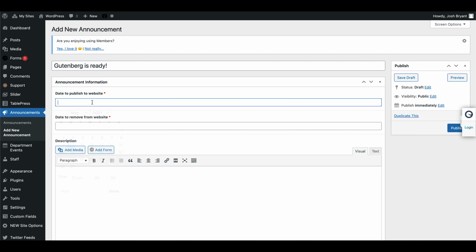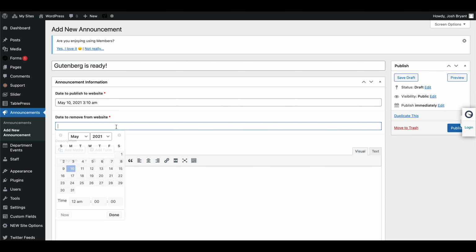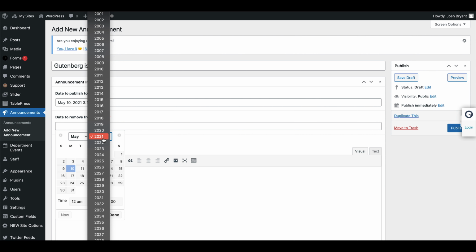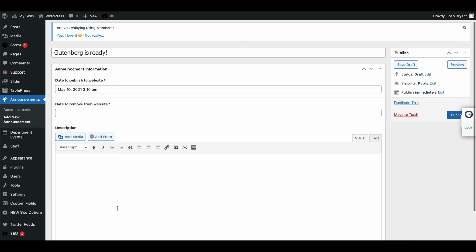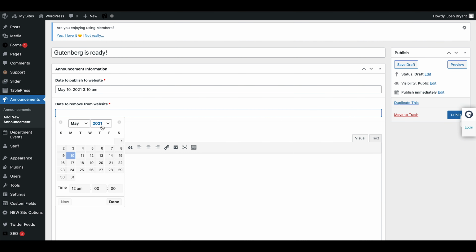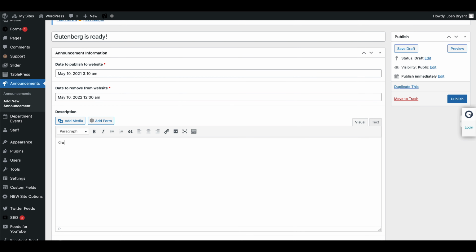Yay, we're all excited. All right, so the published date, I want it to be live today at any time. We'll say 3 a.m., 3:10, and we're done. And this is the date to remove from the website. So if I put this on here and I add it to the announcement block, oops, I must have missed there. It will automatically turn on at this time and turn off at the time that you specify, assuming that I've added it, and I'll show you that later.